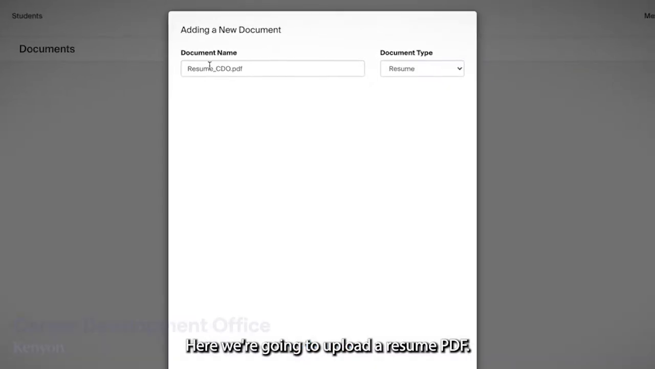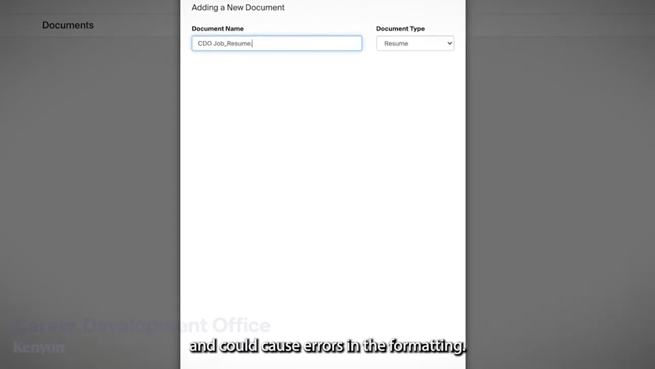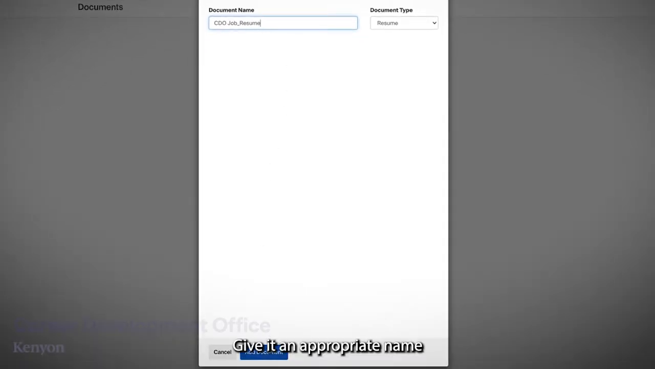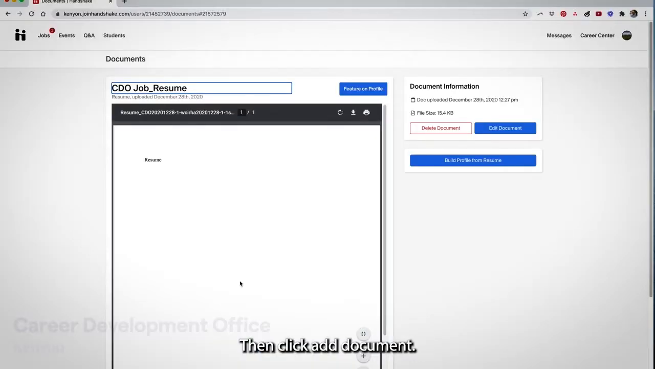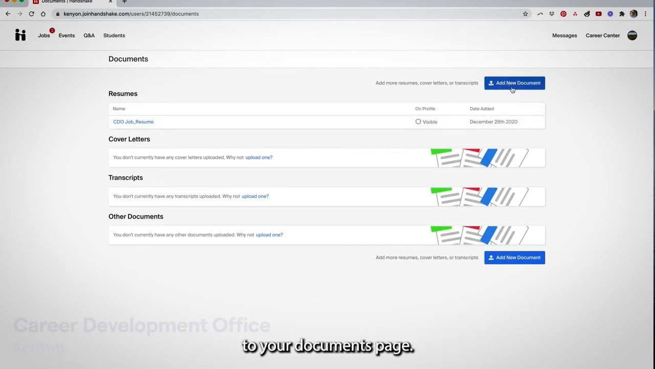Here we're going to upload a resume PDF. It's always better to upload a PDF versus a Word document, otherwise Handshake will convert your Word document to a PDF for you and could cause errors in the formatting. Give it an appropriate name for the job you're applying for, then click Add Document. You'll see a preview. It's now uploaded, so you can now return to your Documents page.